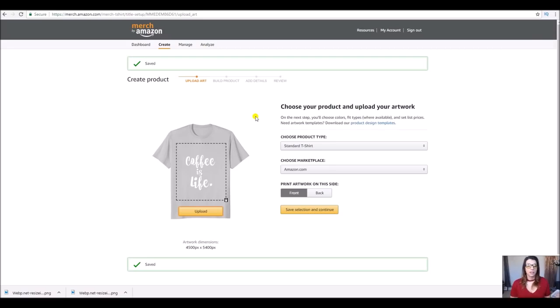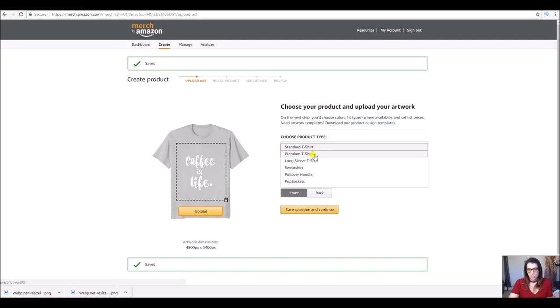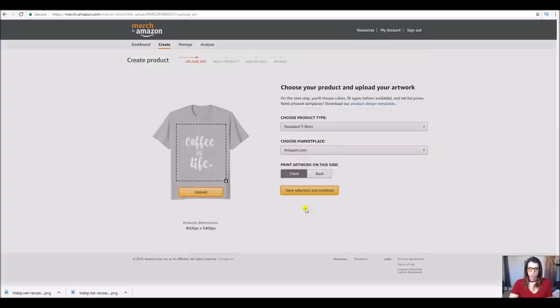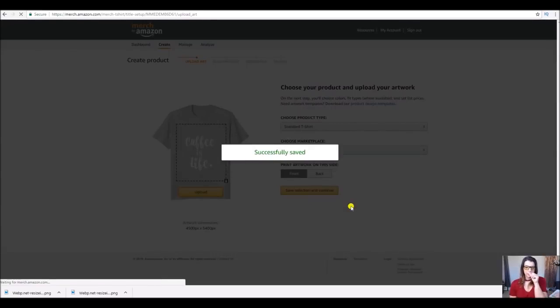And there we go. Okay. So now we can choose whatever product we want to do: a standard t-shirt, premium long sleeve, sweatshirt, hoodie, or a pop socket. We're just doing a standard shirt. The Amazon.com marketplace. We are going to save and continue.